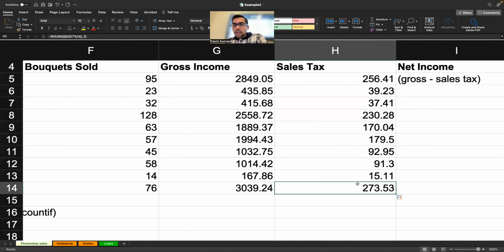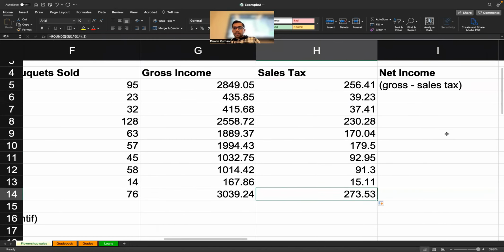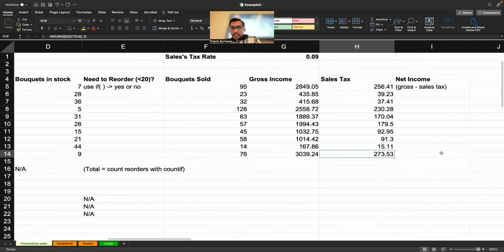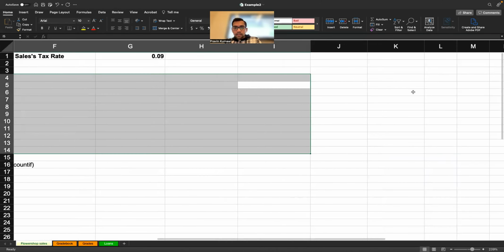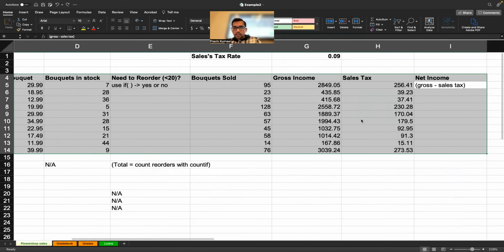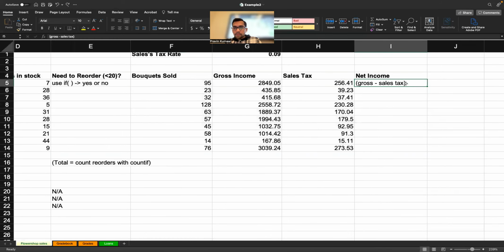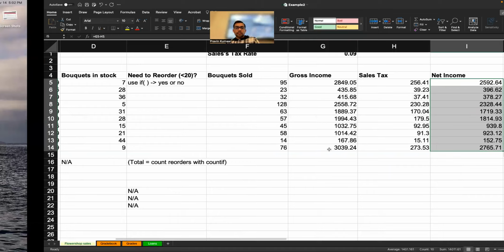Finally. Okay. This is gross. Net income is gross minus sales tax. Sales tax. And just drag it. It should fill the rest. What else?